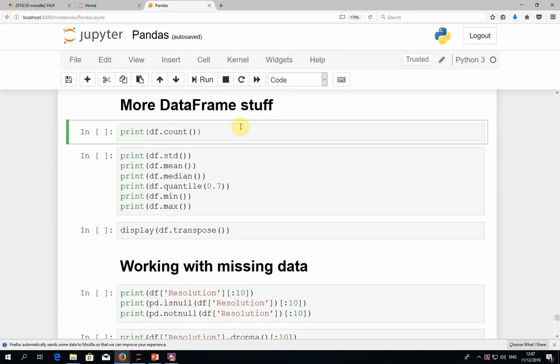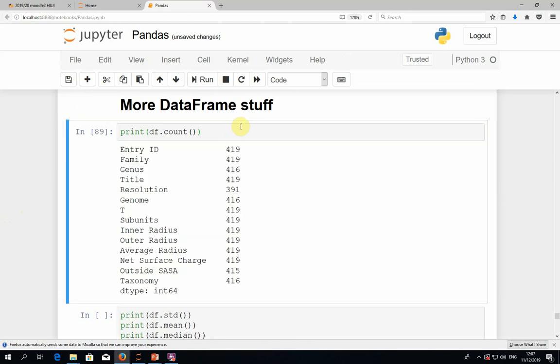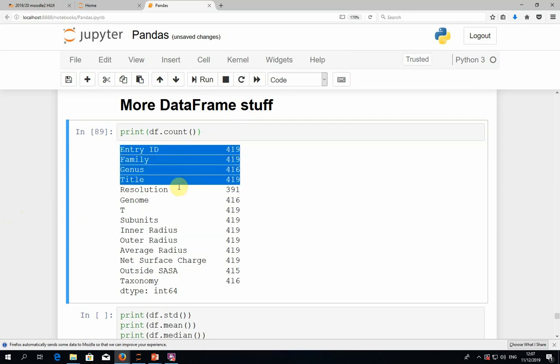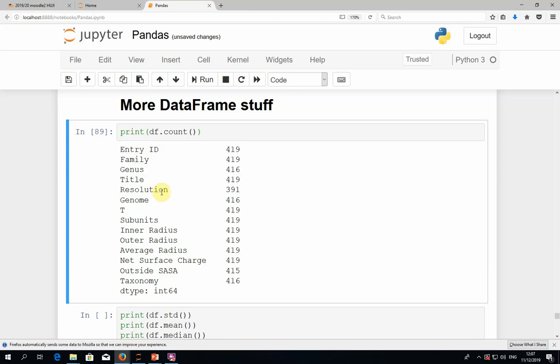OK, so a few more small things with data frames. We have the count function, which gives us the count for every entry. Now, if you don't have any missing values, it will just be the length of the data frame for all the columns. But for columns which have missing values, for example, in the resolution we had some NaNs, it will just give us the number of values which are not missing, so are not NumPy NaN or Python None values.